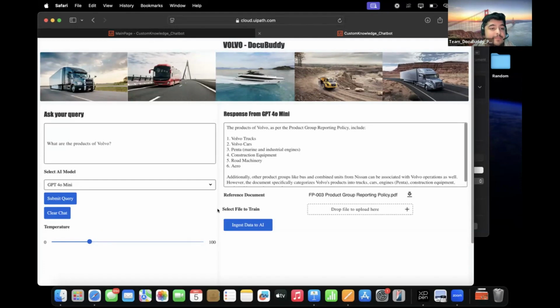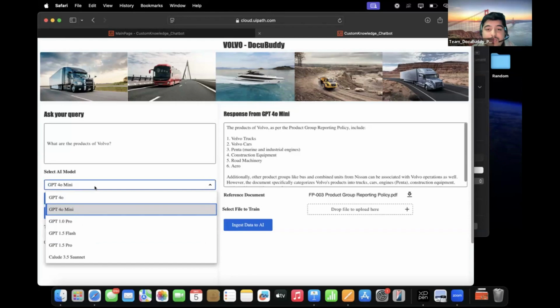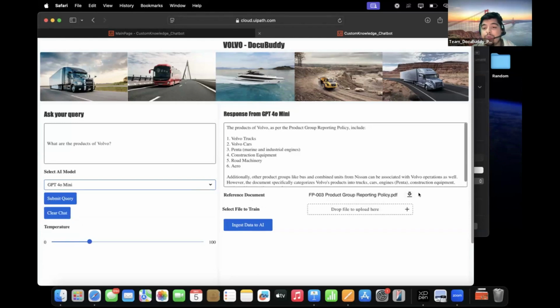That's all from my side. Maybe you will also have an option to clear the chat. You will also have an option to change the model, and then you can compare the results. You can download the files. So yeah, that's all. Thank you.